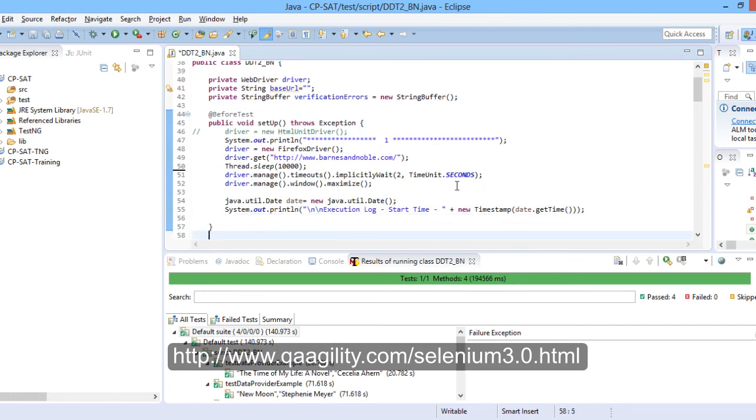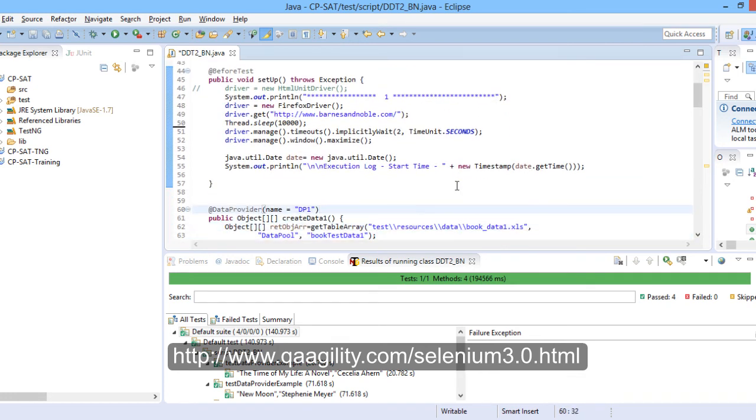Then we are going to use a data provider method. Now if you see over this annotation @DataProvider, you can have anything over here, you can have any name, but make sure that whatever name you put, you should use the same in your @Test, which we will come to now.